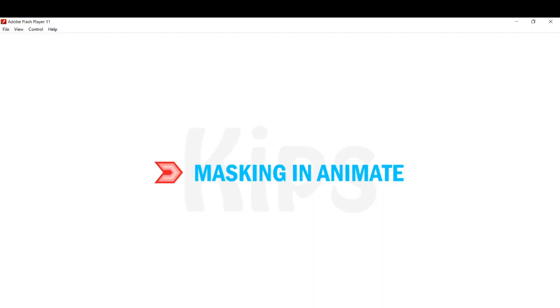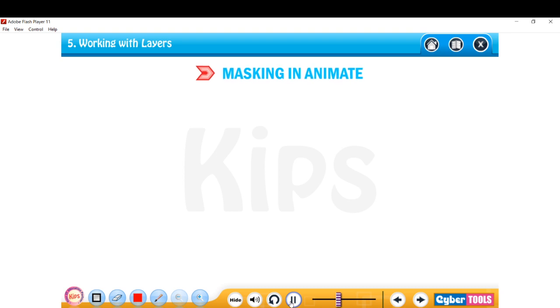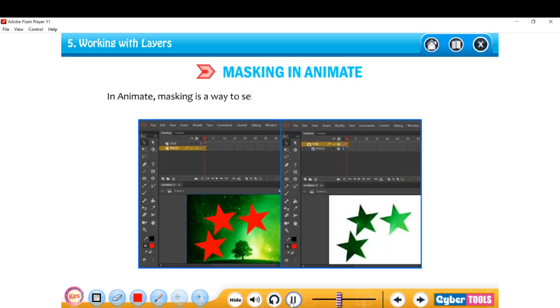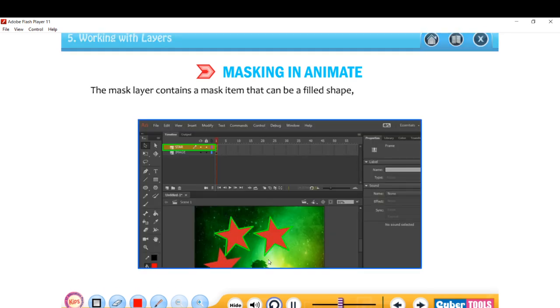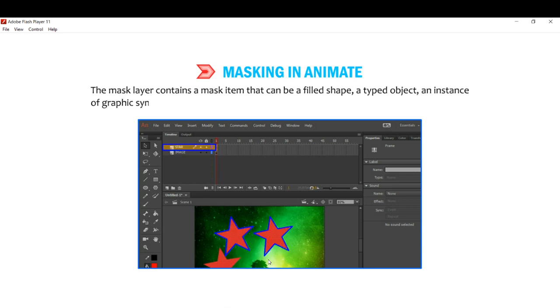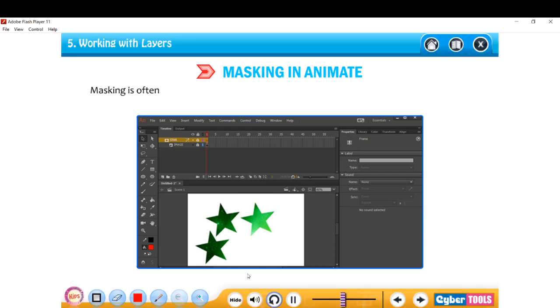Children, let's see through the animation also how the masking is done in Animate. You can see this, it is already prepared animated content for you. In Animate, masking is the way of selecting and hiding the text. See, they have drawn some stars. We can have an instance, so this acts like a hole, children. Now what can we do?